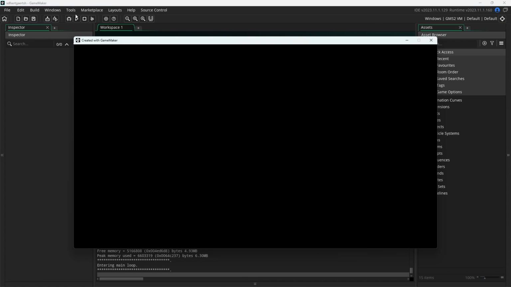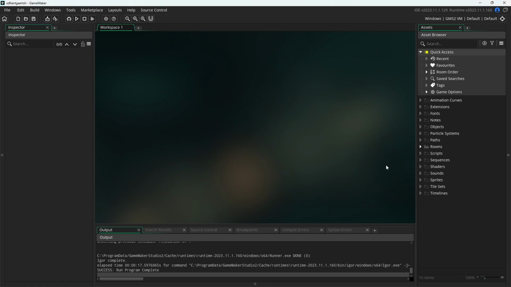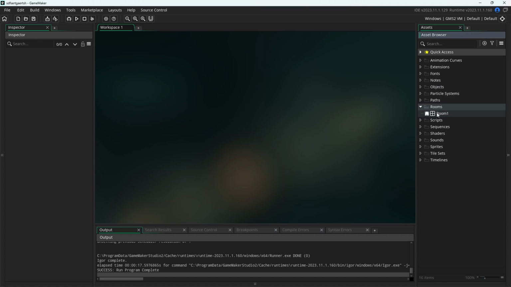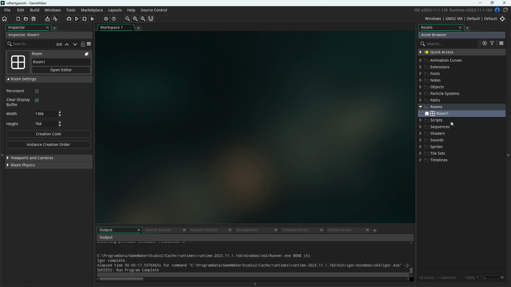As I was saying though, when we actually run the game, you can see that what is coming up is just a black empty void. So this is what we start off with in our project. So if I close that again, you can see on the right here that it's blank except for this room. So this is essentially the only thing that we need to run a game.